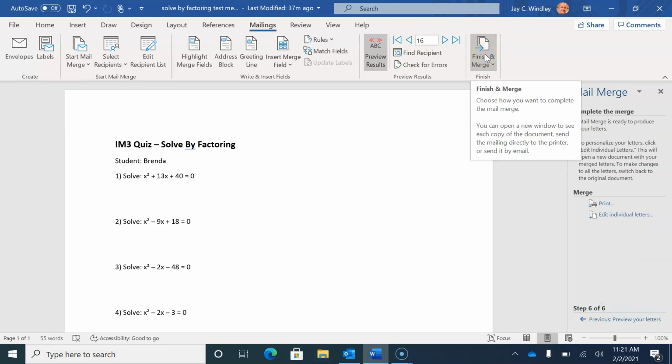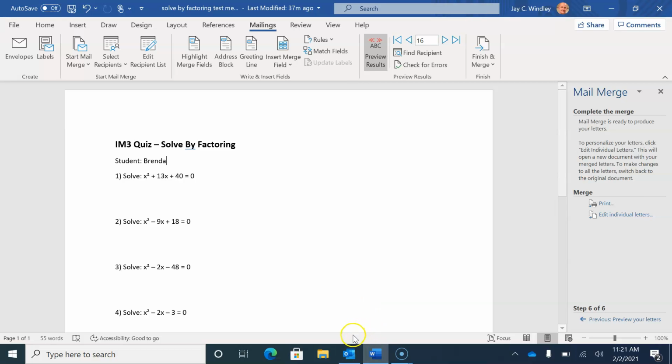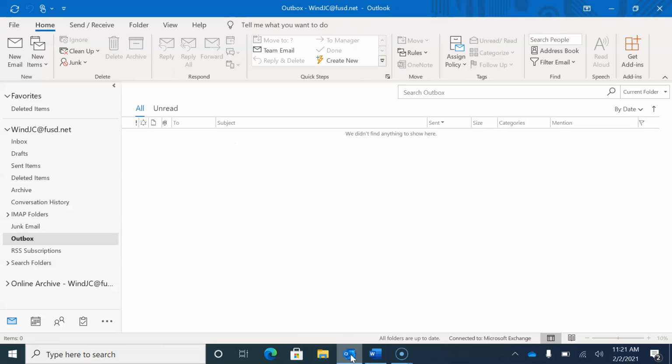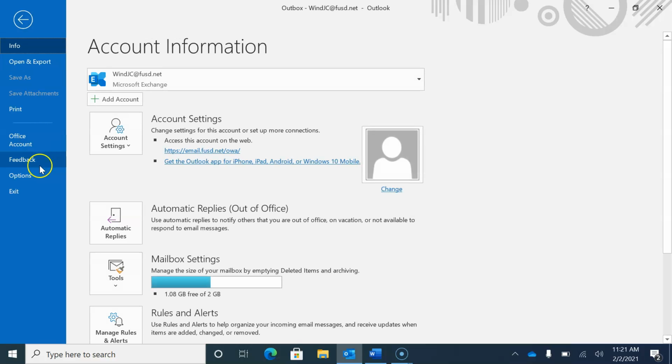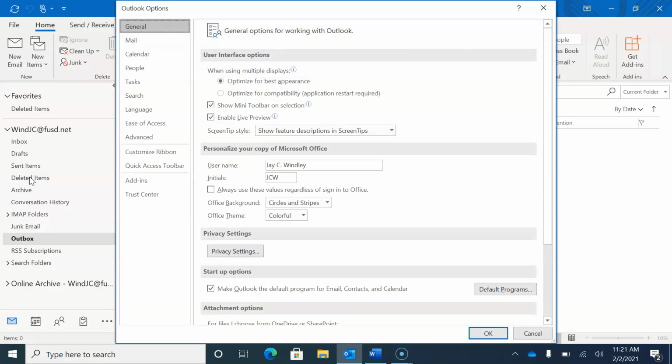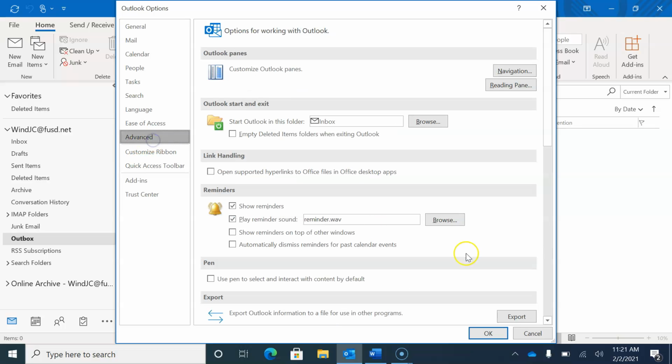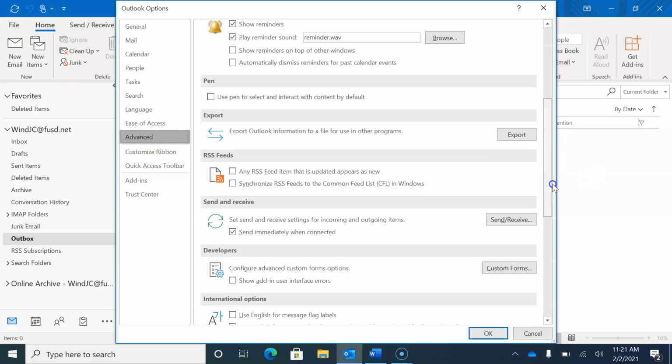So before I click on finish merge, what I like to do is over on Outlook, I like to change one of my settings. I'm going to go to settings, options, and advanced options. I'm going to uncheck the box on send and receive that says send immediately when connected. I don't want to send immediately when connected.